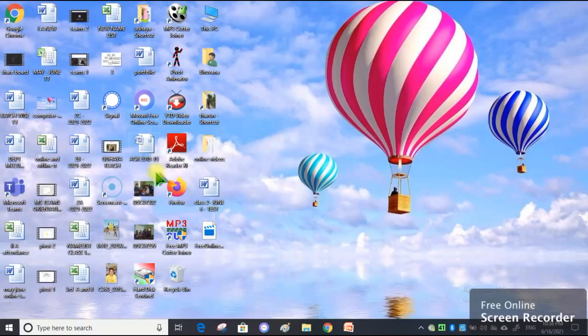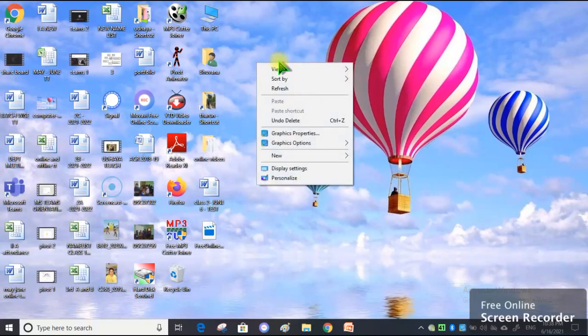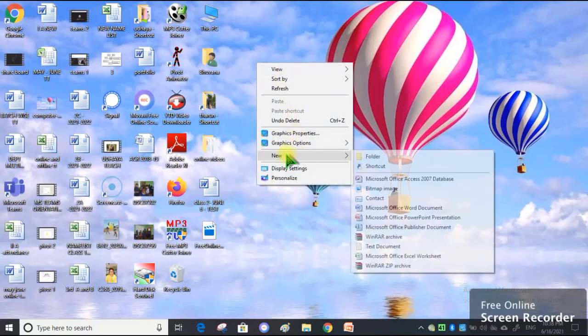You should not have more files. Actually, I should also delete this, because if you have more, your system will become slow. So wherever you want to create a folder, just right click. Okay, right click using the mouse, then come to New, then Folder.